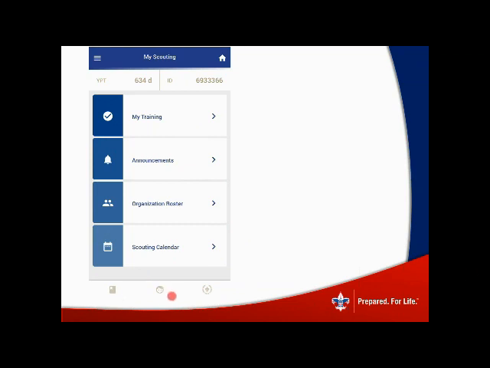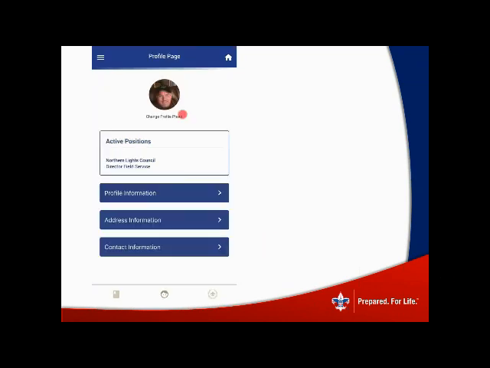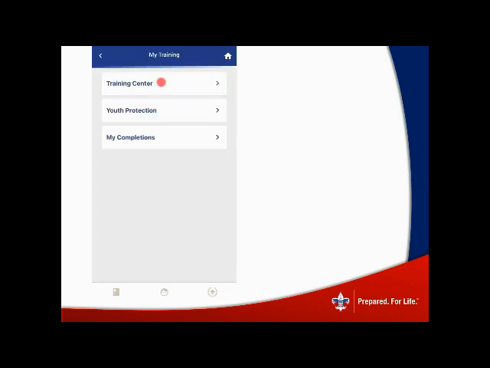And then there's also some other tools that you can get to down at the bottom by clicking on some of the buttons. But you go to your profile, you can see what you're registered for. You can update your contact information and your address, those types of things right from the app. Under the training, you'll see the different options that you have.